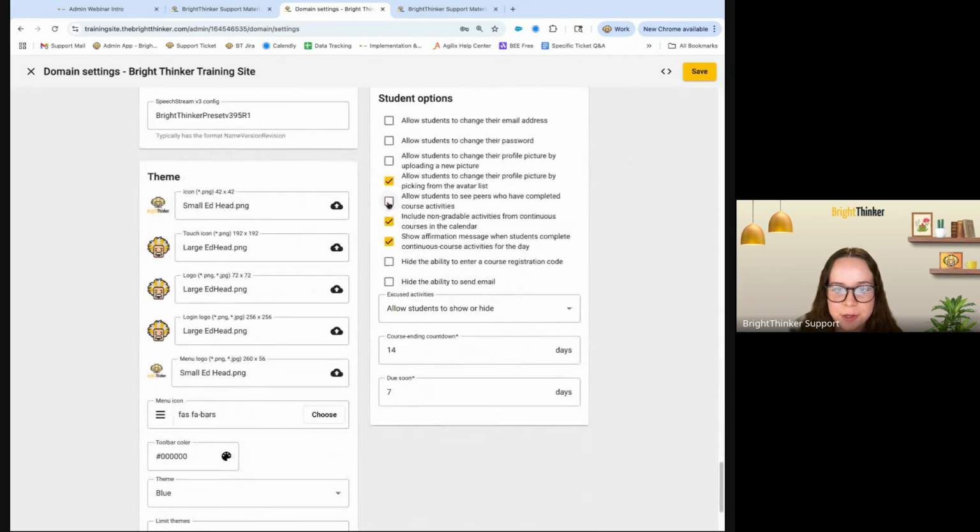And then lastly, there are some additional student options in the very bottom where you can allow the students a few different permissions and customizing your theme. You'll always want to make sure to save any changes you've made in the top right corner and then refresh your browser.